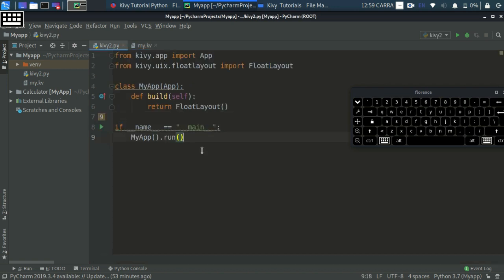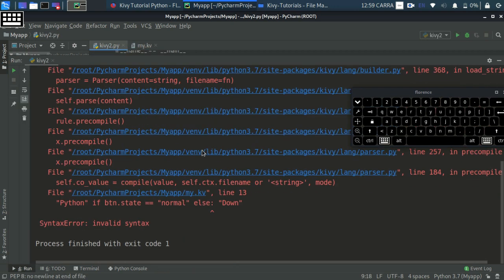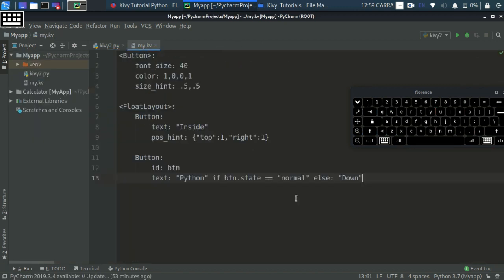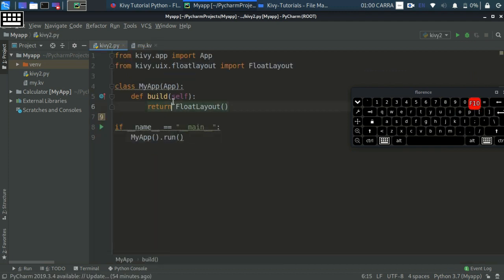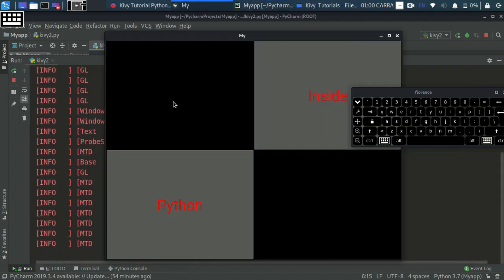Okay, so let's just try to run it again. Okay, invalid syntax, else. Okay, so I'm using a comprehension, I don't need this colon right here. So let's try to run it again. Okay, so now on this Python, if I click, the text goes to down, and if I press this again it returns to normal. It is pretty cool, right? So this is state.